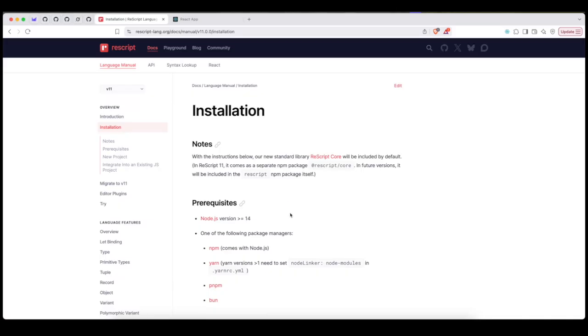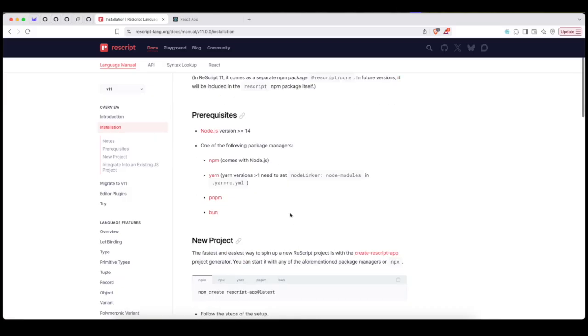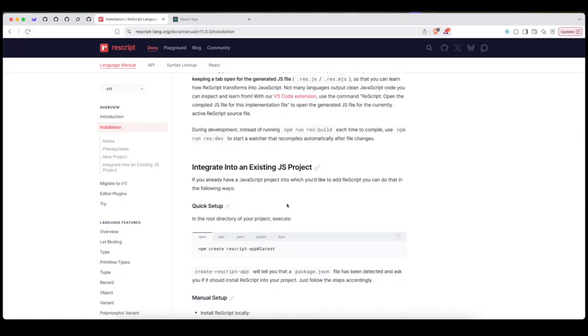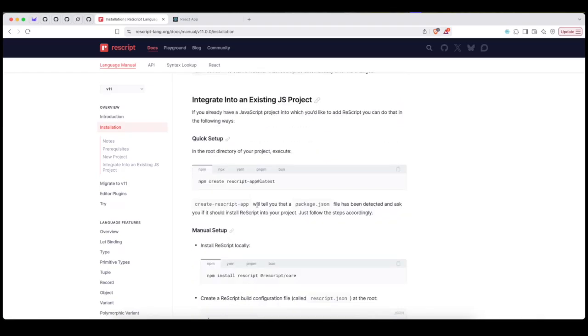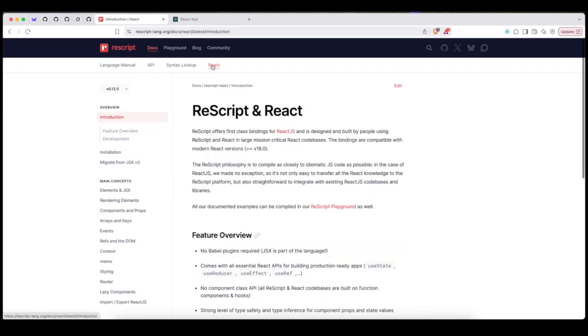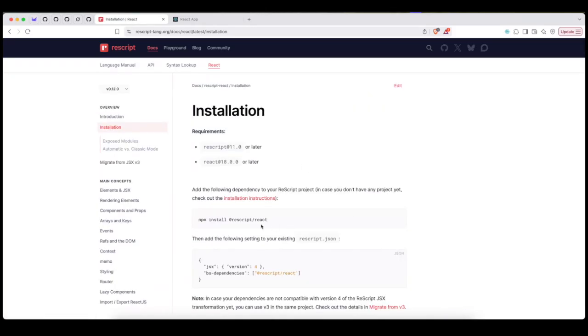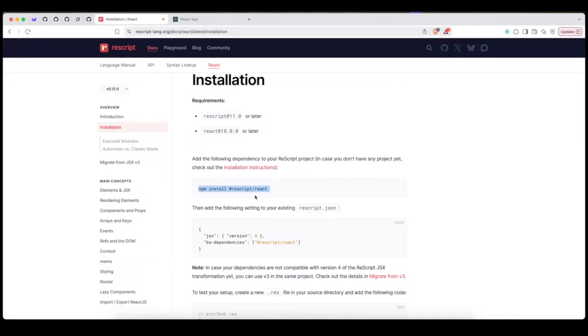Let's take a look. So going through the installation steps, there's a couple pathways. In our case, we're not following the new project pathway. We're trying to integrate into an existing JS project. So I ran this command right here, and then I went over to the React tab, and integrated an additional dependency for the ReScript React library. And that's basically all you need to get set up. It will detect that you're in an existing application, and it will go through the process of updating your scripts and so on.